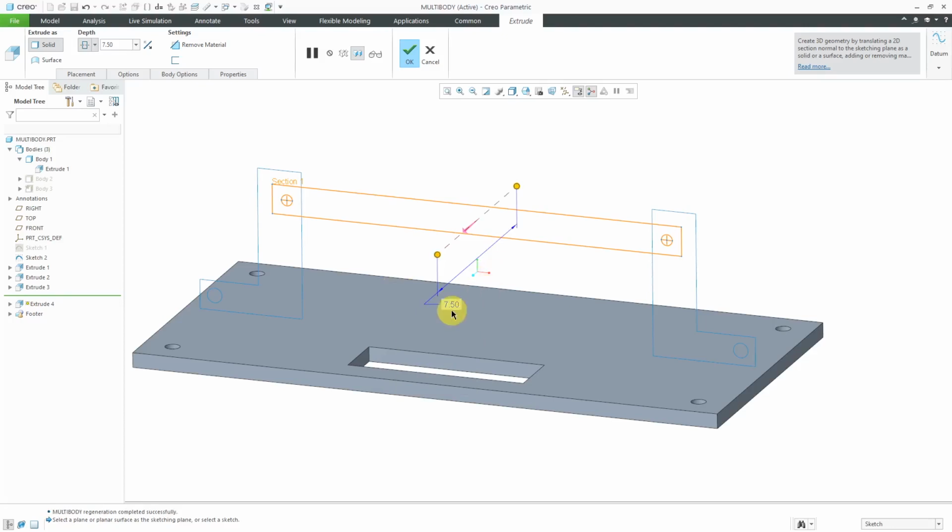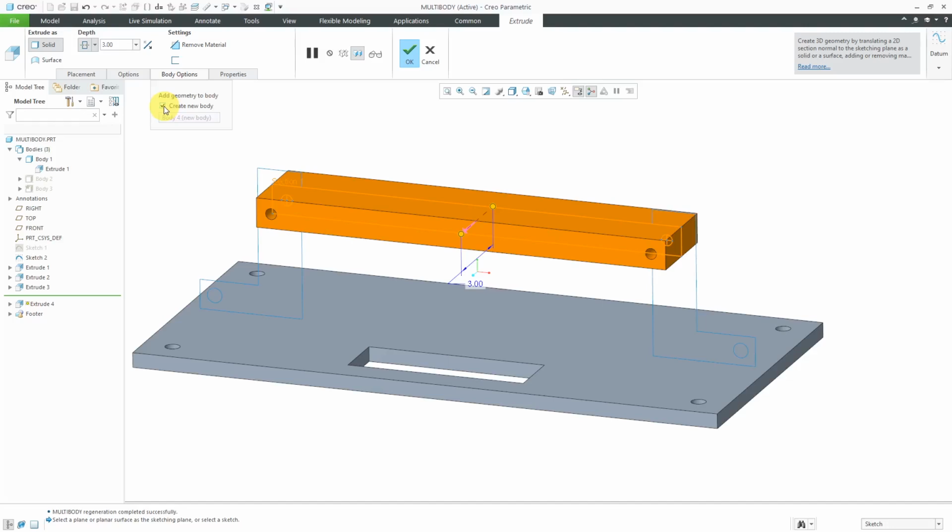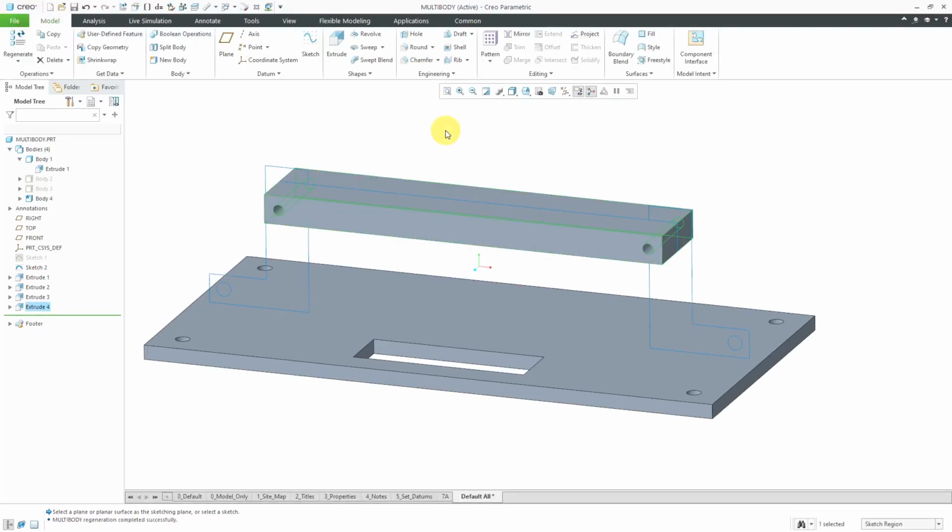Let me change the depth to symmetric, and I'm going to do a depth of 3 in here. And once again, I'm going to create a new body for this one over here. When I choose to create a new body, now you can see that we get the filled in feature preview that's going to be created. So that one is good. Let's see, yep, I like everything I've got over here. Let's hit the check mark.